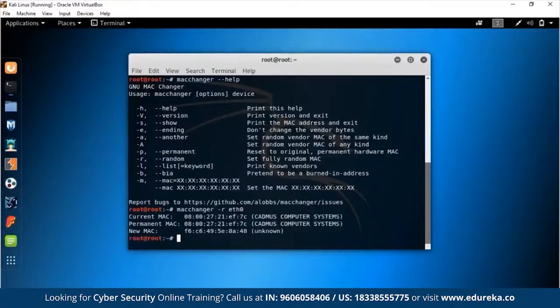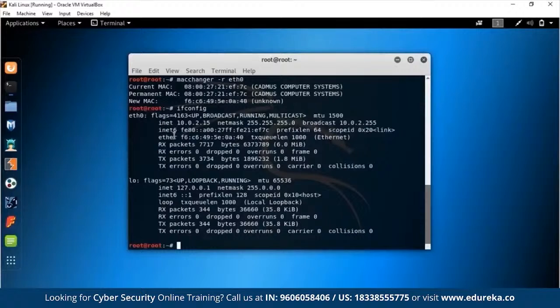So our new MAC address is f6:c6:49. Now you can verify that by running ifconfig. Now we could just do ifconfig, and you see our new MAC address is on ether. So we could also do something like this, ifconfig, and you could grep ether.